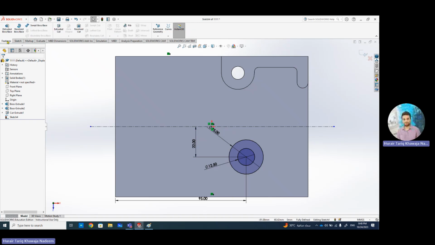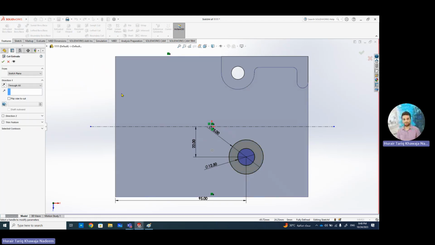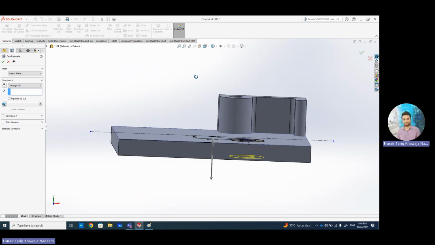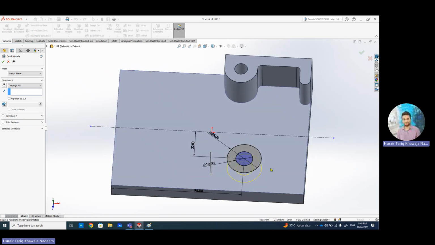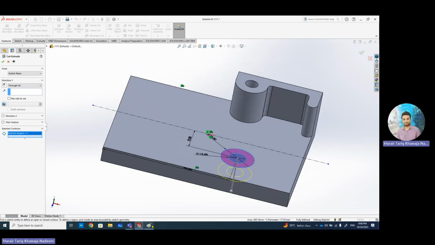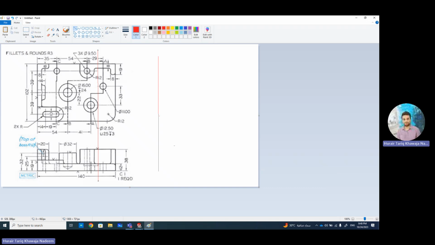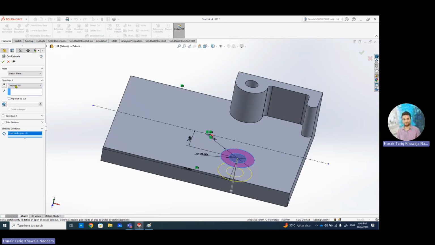Now come to the features and then extrude cut. I have selected the outer feature, the bigger circle. You can select the contour as well if you want. Select this contour, this purple one. What is the depth of the counterbore? It's 3 millimeters, so write 3 over here, from the sketch plane.